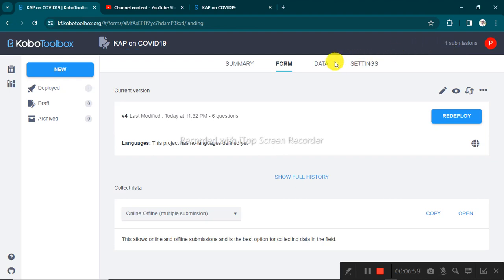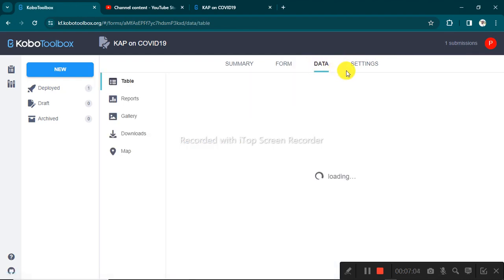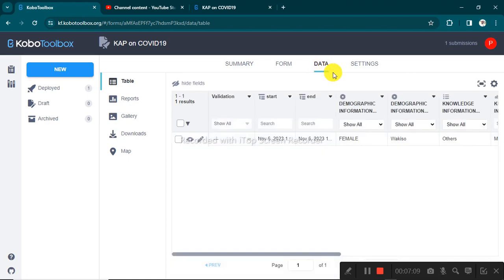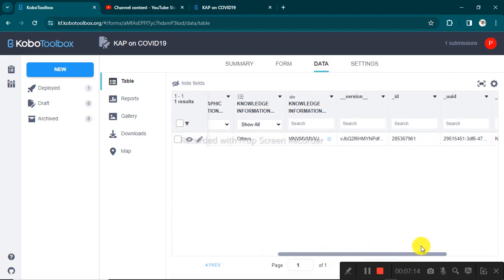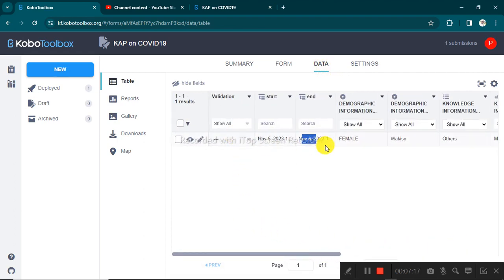The other way is to click on this data option. If you click onto that, this is where you can access all the data that has been submitted. So so far this is just 1 submission. The data will be recorded in these rows. So we have this first row, then another row will be established, another row, and as many as possible for those who will have submitted. So that is basically what's done.